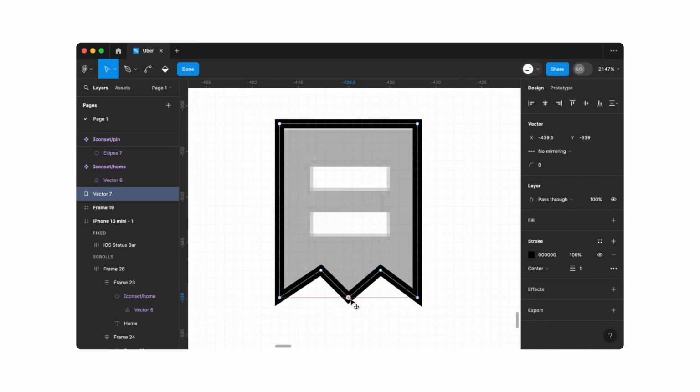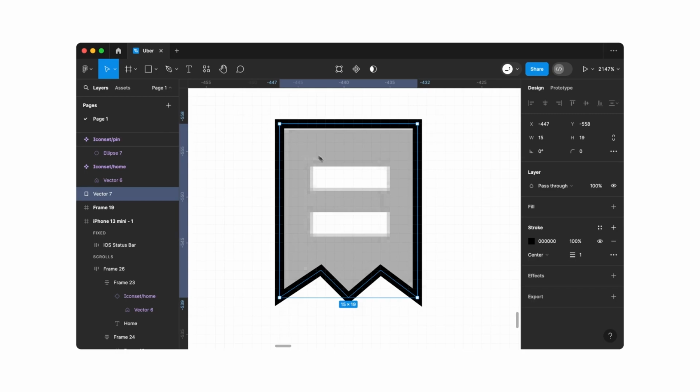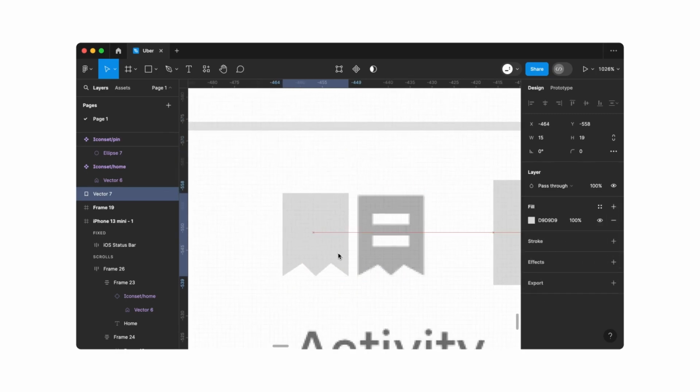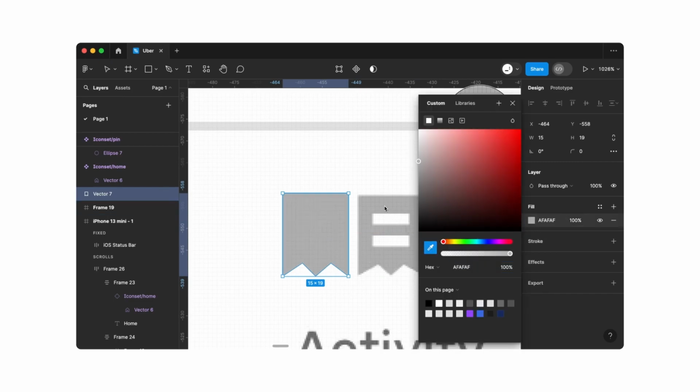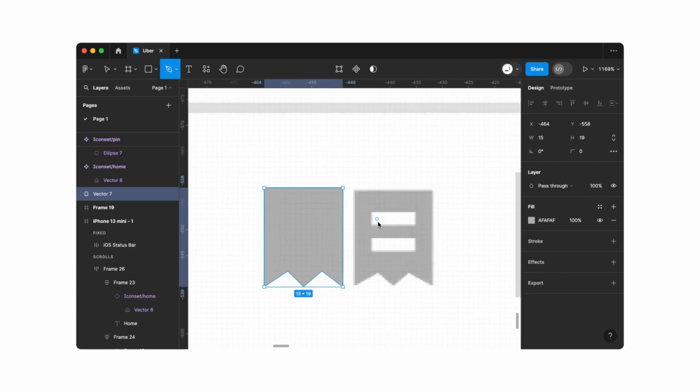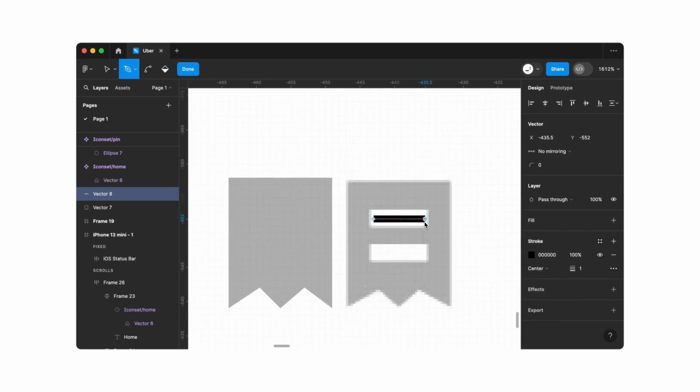We adjust the anchor points a little, add a background and remove the stroke. Then we select our color picker and select our correct color. Then the two stripes in the middle are still missing. For this, we click on our pen tool and draw a line.